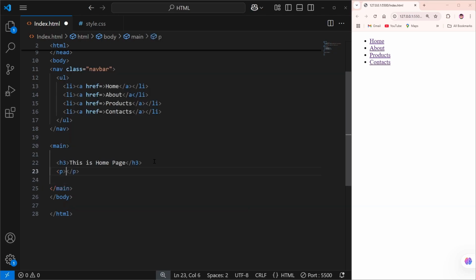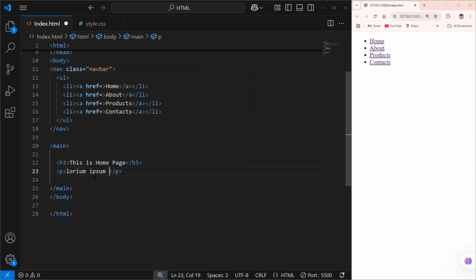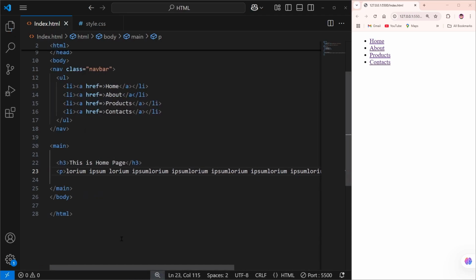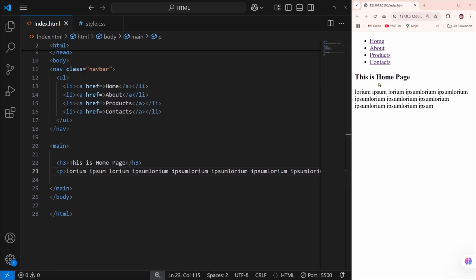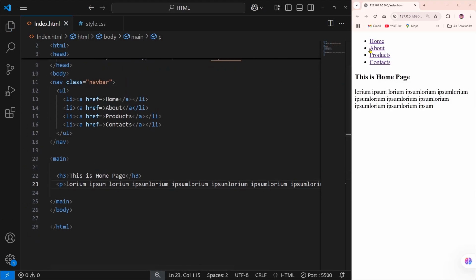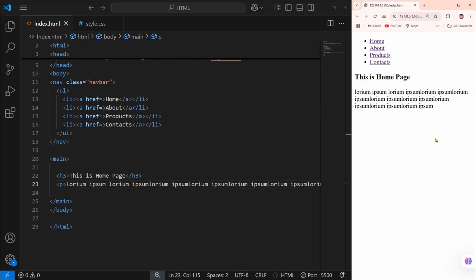Into the p tag we can simply add lorem ipsum. So we can type lorem ipsum, and we can simply give it 3 or 4 times, and then we can save it. After saving it, as we can see, in this HTML file we added a nav bar and this home page and added some text over here.